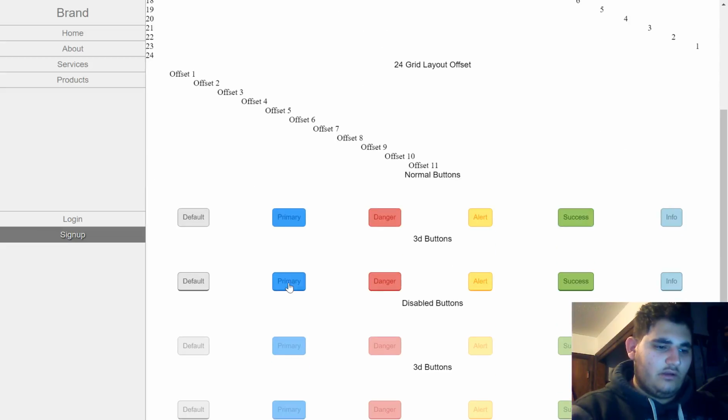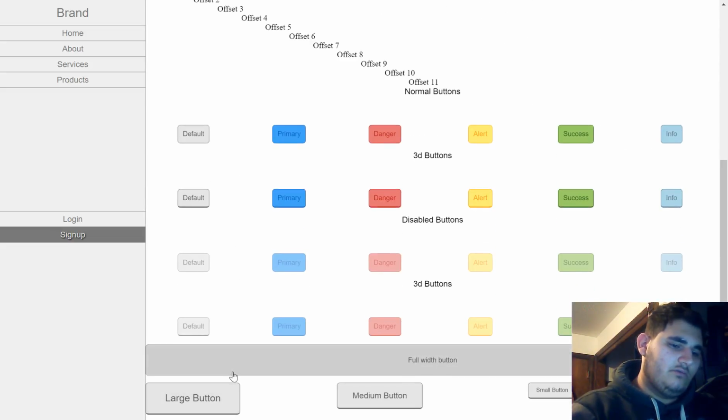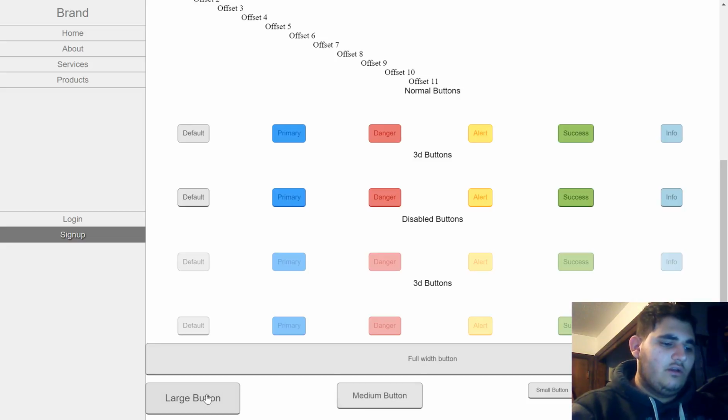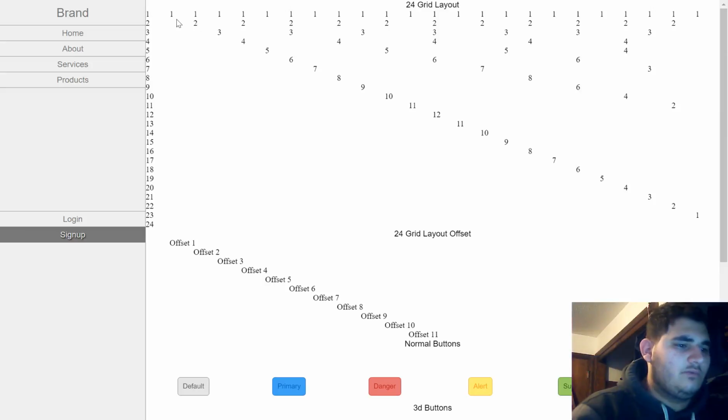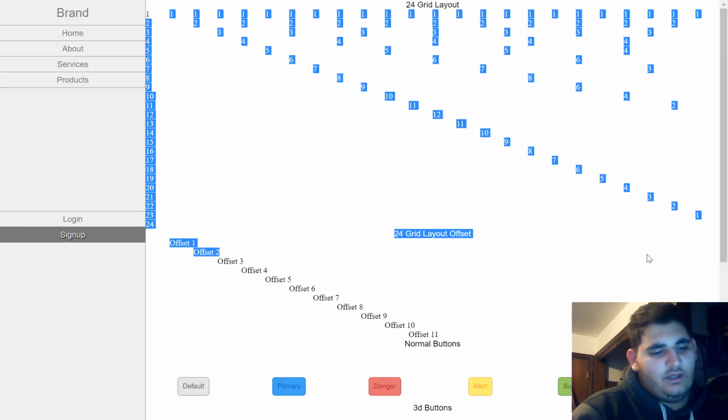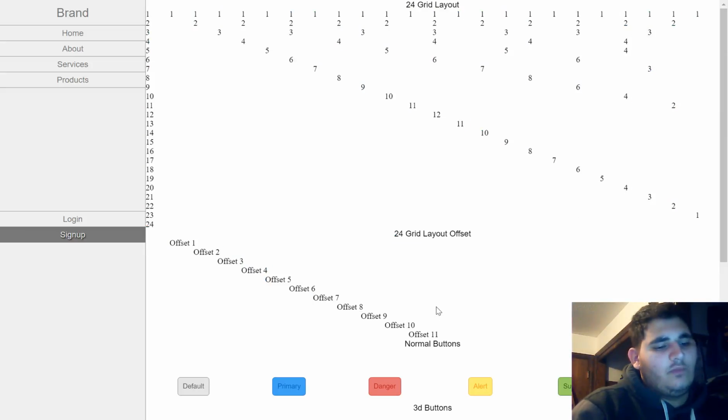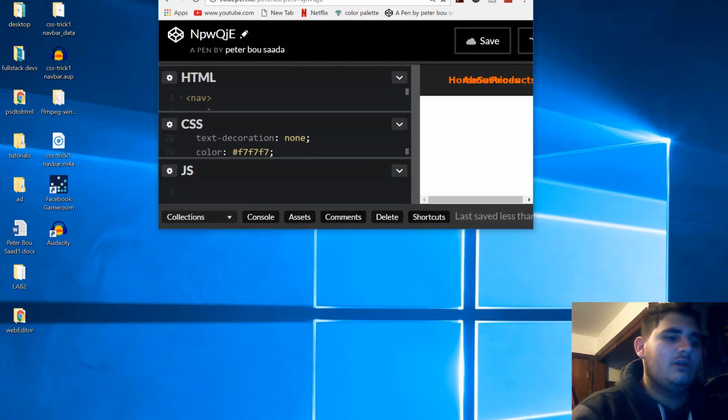These are some buttons, 3D buttons when clicked. These are disabled buttons, full width button. I don't know why I did that. And yeah, so that's pretty much it. This is the 24 grid layout I made, offsets. Yeah, there's the bad CSS framework that I'm working on.